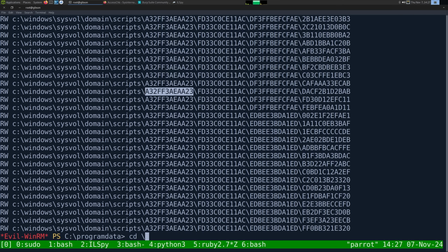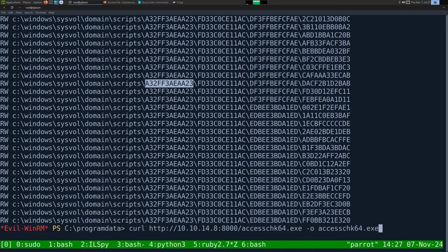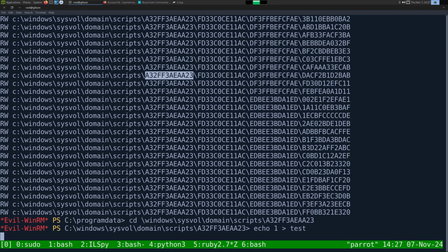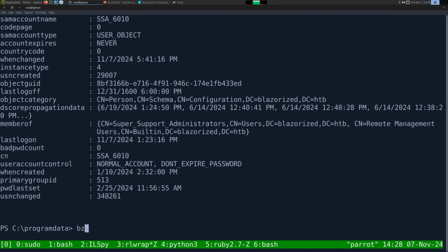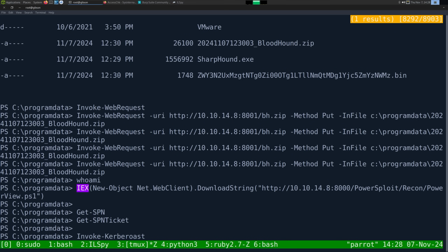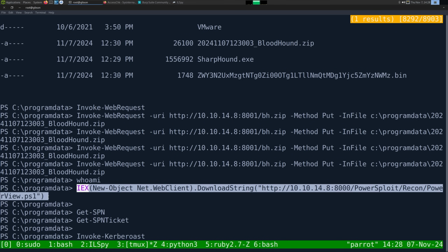So if we go cd /, let's just go here, cd there, echo 1 to test. So we can write in this directory. So what we want to do is write over the script path of the user. And to do that, we're going to use PowerSploit again. And we have to do it from the 4810 user, not this NU. So I'm going to copy this so we can load PowerSploit.